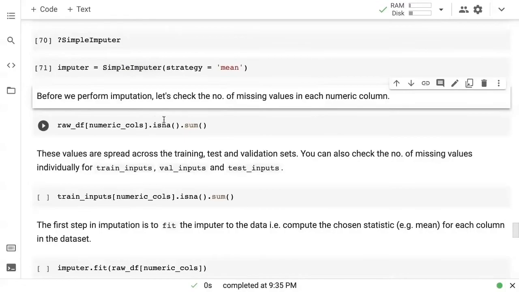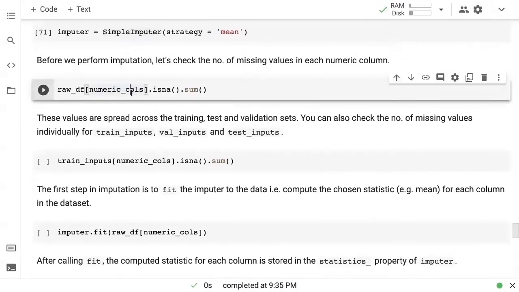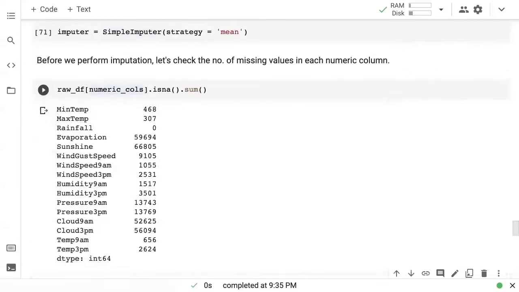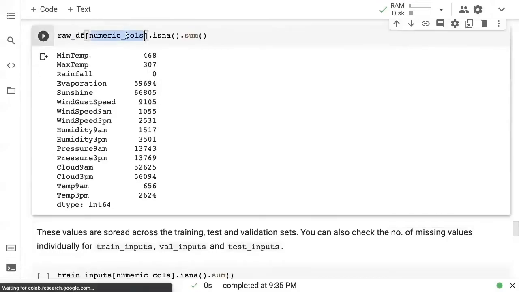So first, before we perform any imputation, let's just check how many missing values we have in each numeric column so that we can verify later that those were filled. So if we just do on the raw df, which is the entire data, get the numeric columns and check is any, which replaces each value in the data frame with a true or false, whether or not it is null, and then take the sum. So all of this business is just to count the number of missing values in each column.